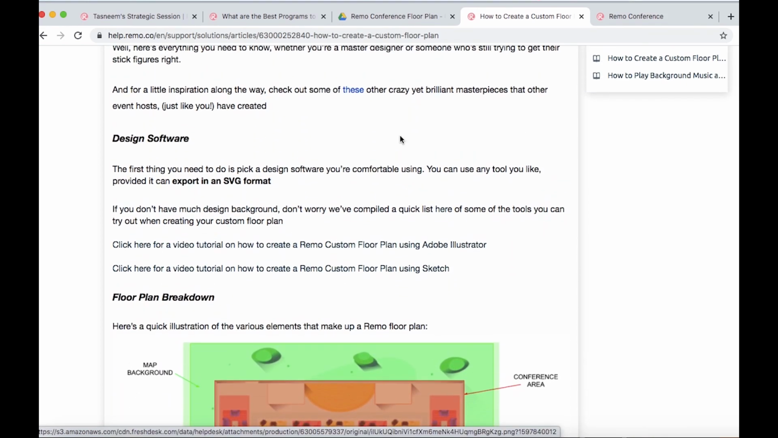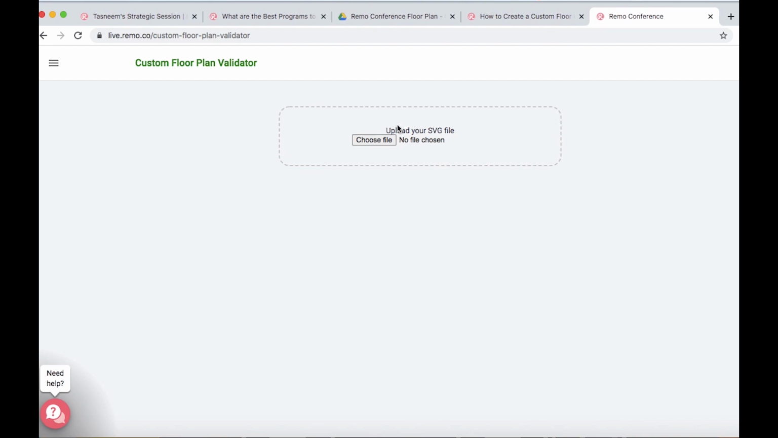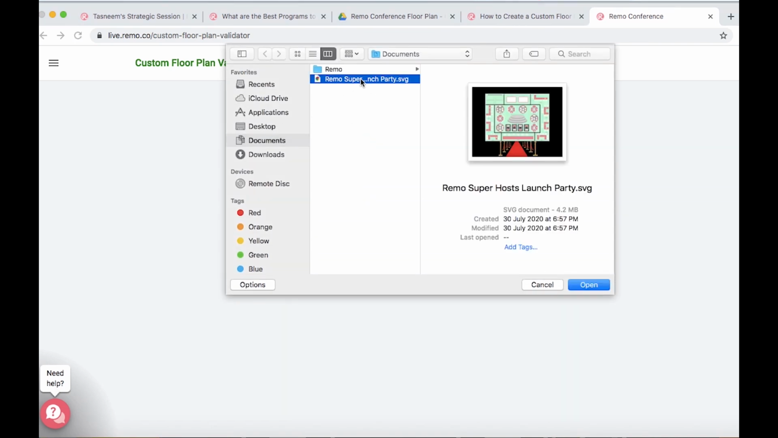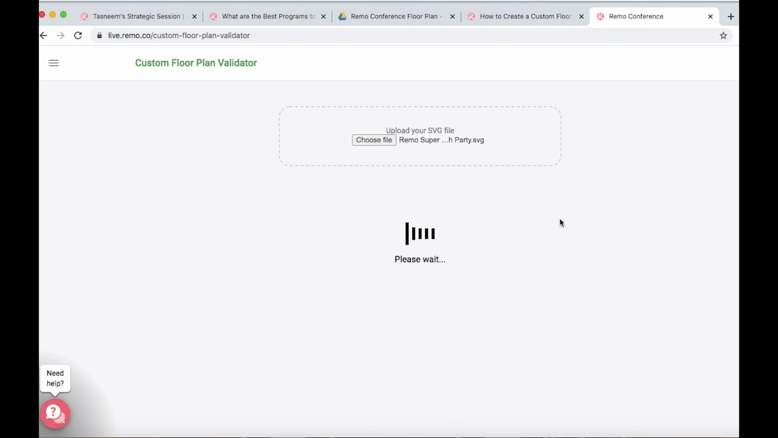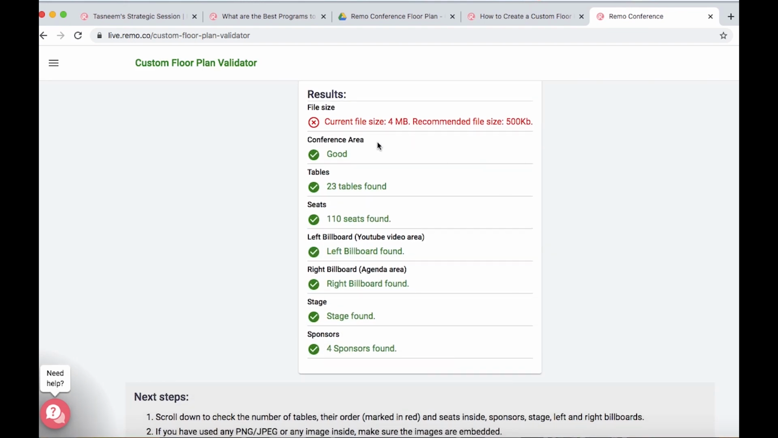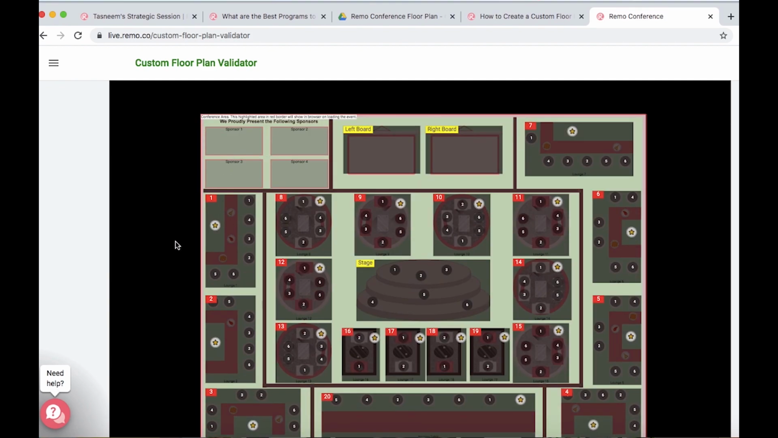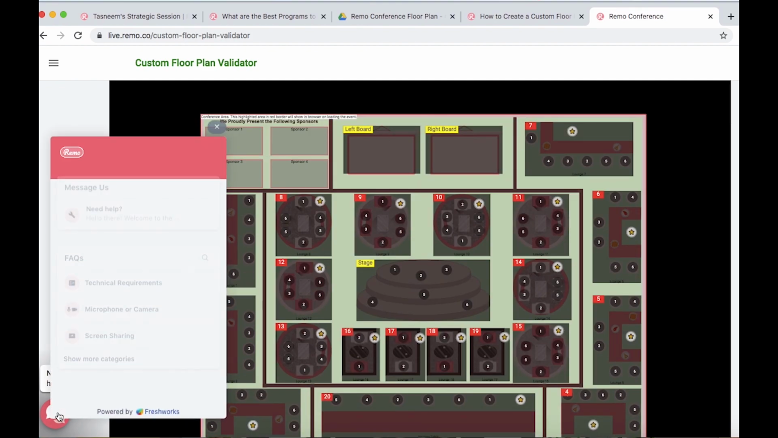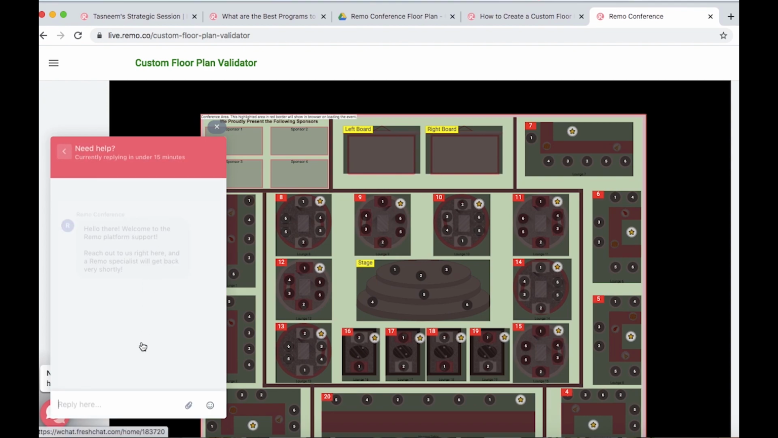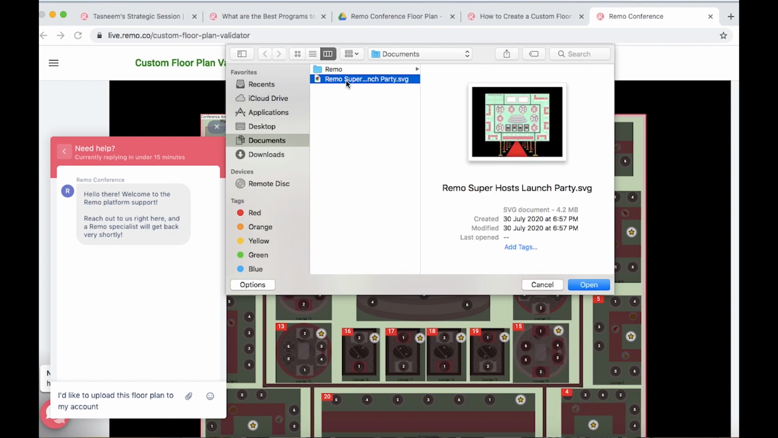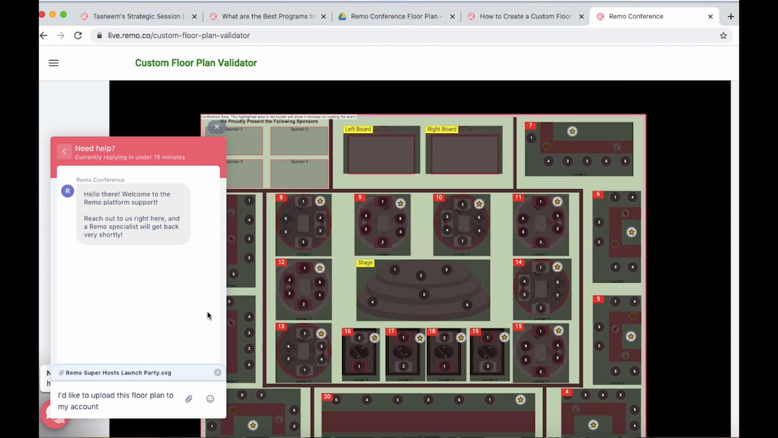Throughout your designing process, you can make sure you're on the right track by validating your design each step of the way through our custom floor plan validator. Just upload the file here and see whether the element you've been working on is correctly picked up or not. Once you're happy with your final design and it passes the validation completely, you can upload that in our Need Help button. And then our team will take it from there and upload that to your Remo account. Please do upload your custom floor plan at least 7 days before your event so we can make sure it's all set.